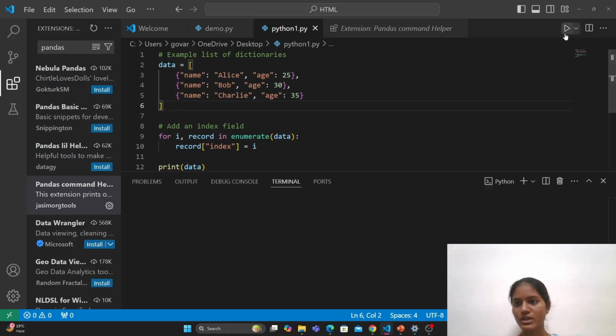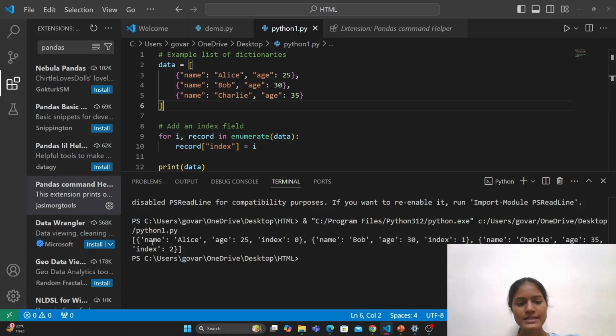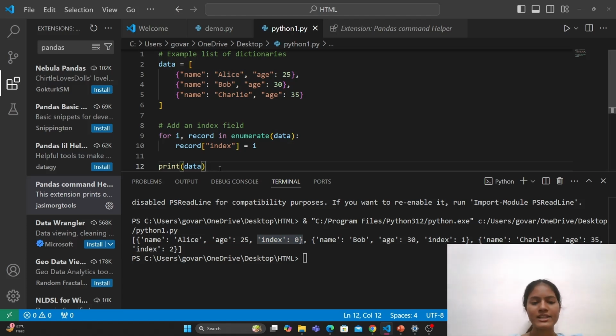First I should run. As you can see in this output, for every dictionary in the list, an index is added: index 0 for this one. After that, name is Bob, age is 30, index is 1. After that, the next index is 2. As we know, in Python the index starts from 0. This approach is straightforward and ensures that every dictionary in the list is uniquely identified by its index field.